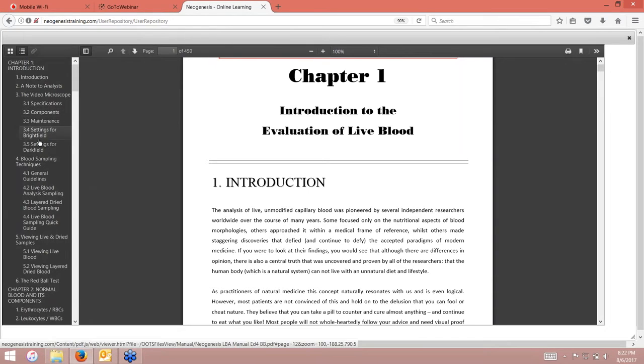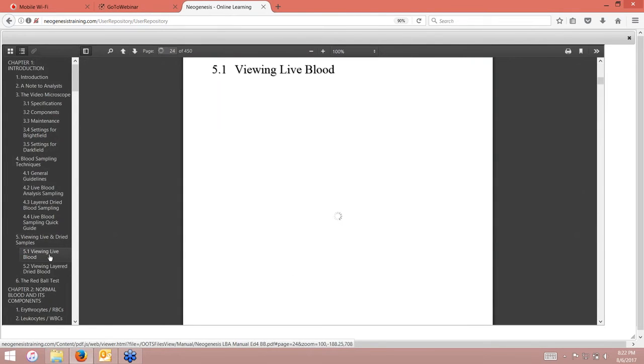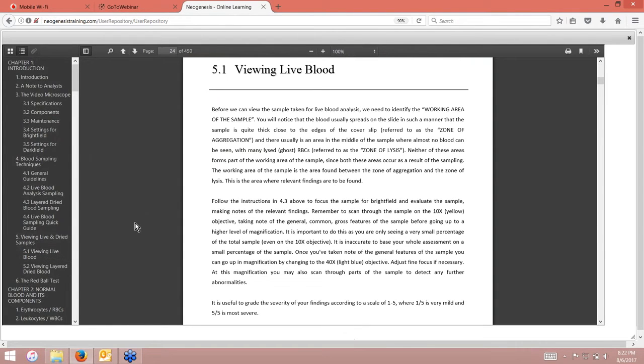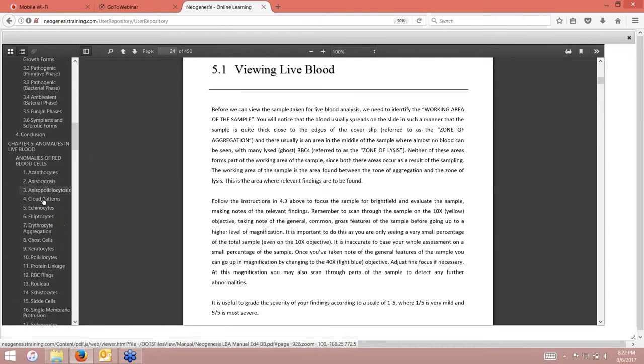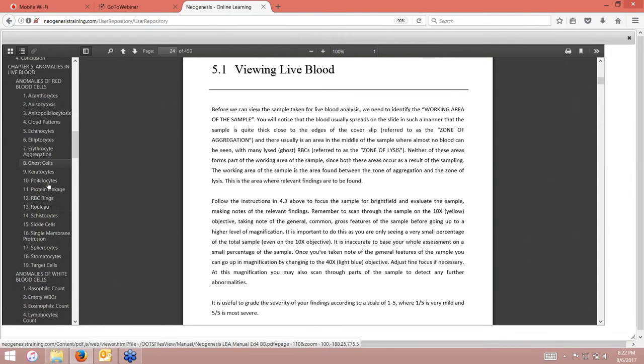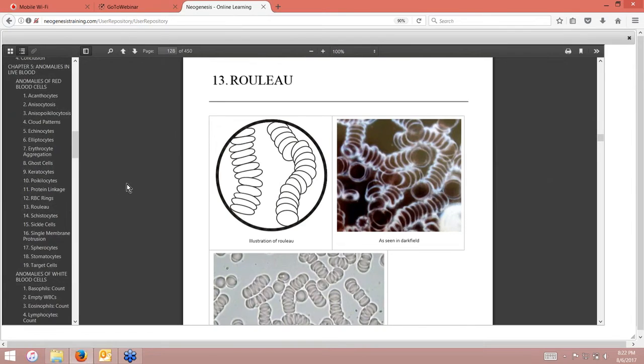So if you want to, for example, go to, let's have a look at viewing live blood samples. You can click on that and it'll automatically, these are basically bookmarks that will take you to different sections of the manual. So very helpful. Just to go through everything if you wanted to, refresh your memory on Rouleau, or if you wanted to read up about it after the week's lesson that we covered, you can simply click on it there. And this is the easiest way to go through the manual.